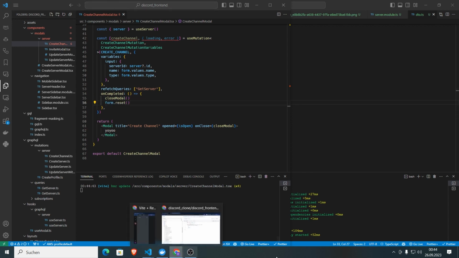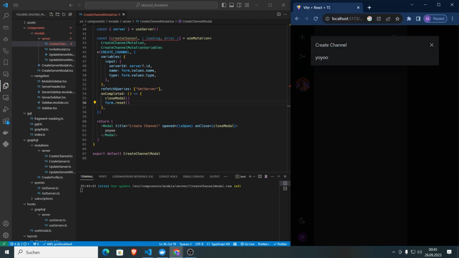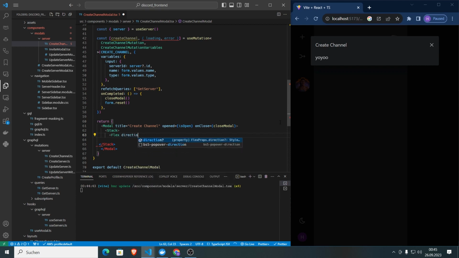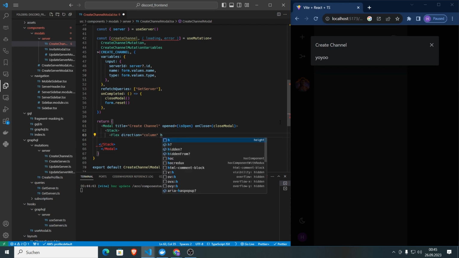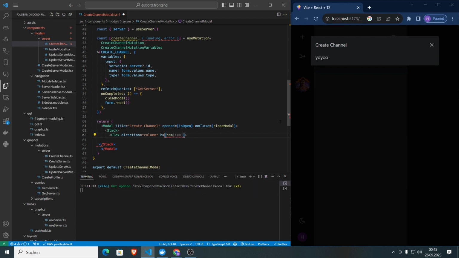And now let's start to code out some JSX. Let's open up our browser again. Let's open the create channel modal. Let's make use of the stack component provided by Mantine core. Let's use flex from Mantine core. Let's give it a direction of column. And let's give it a height of rem from Mantine core. Rem. Am I not able to import it? Rem, yeah, from Mantine core. And here we say 250 pixel.